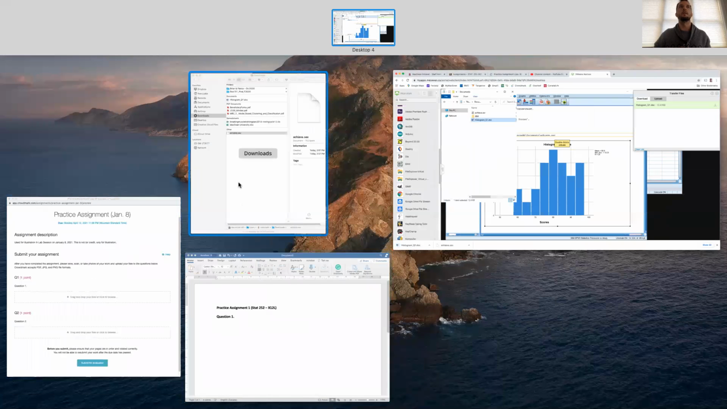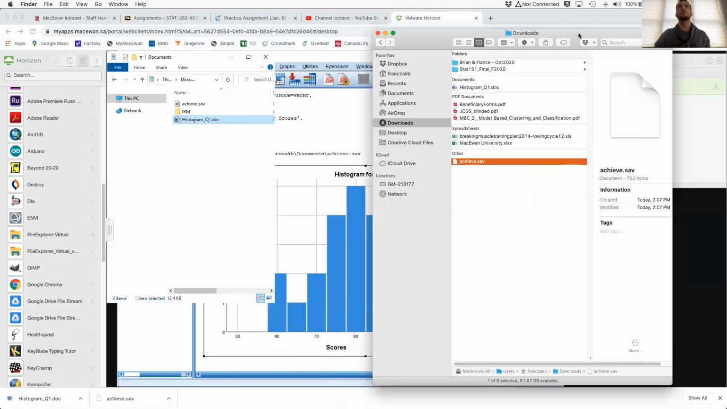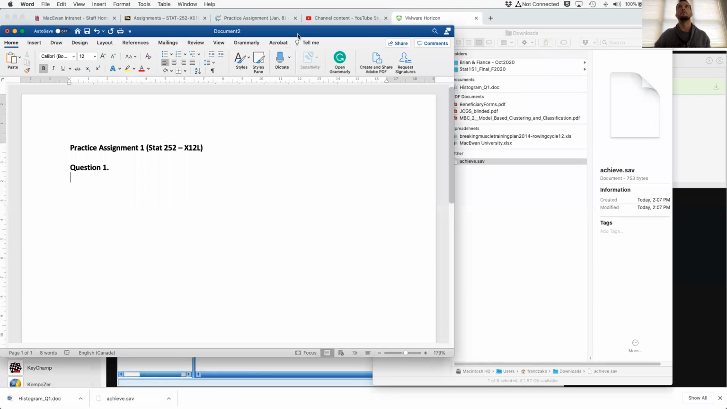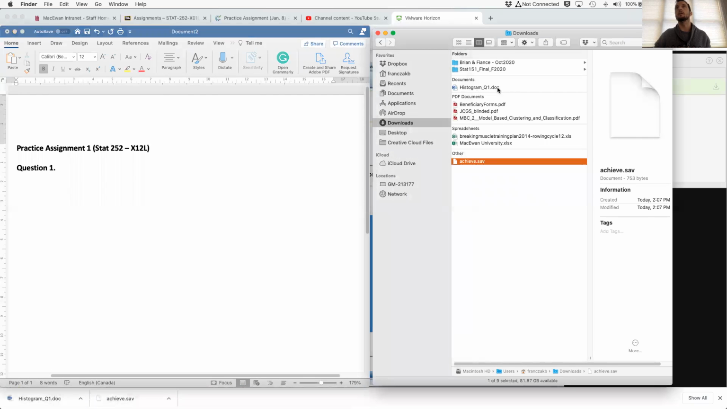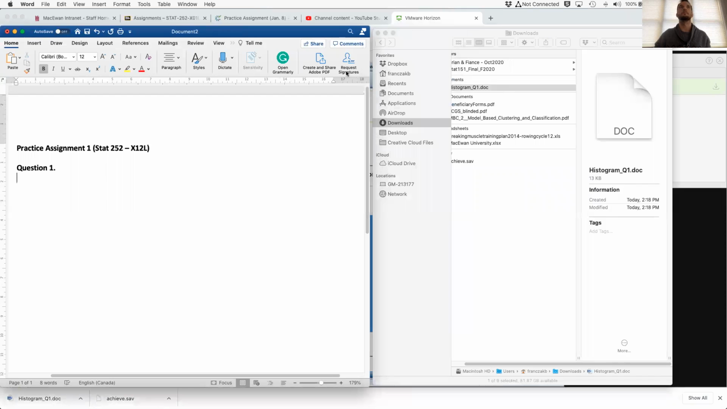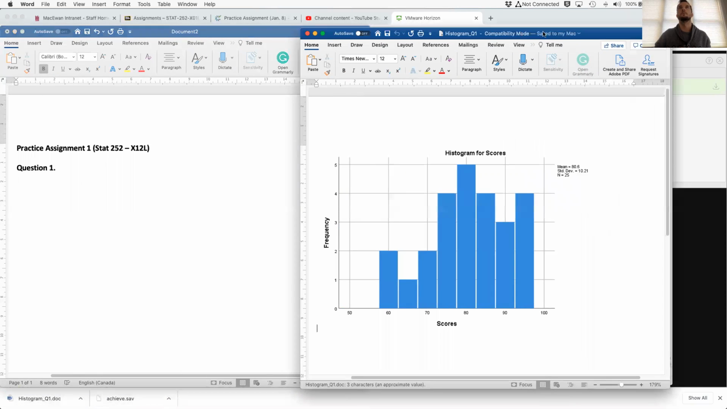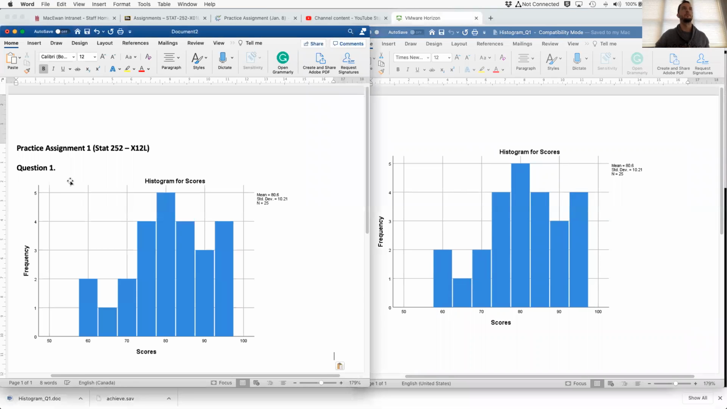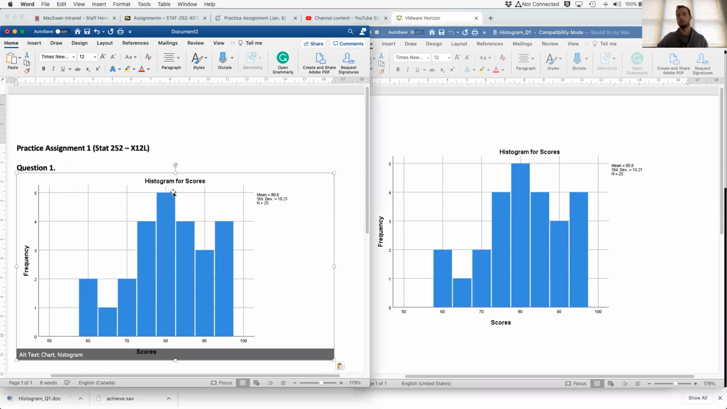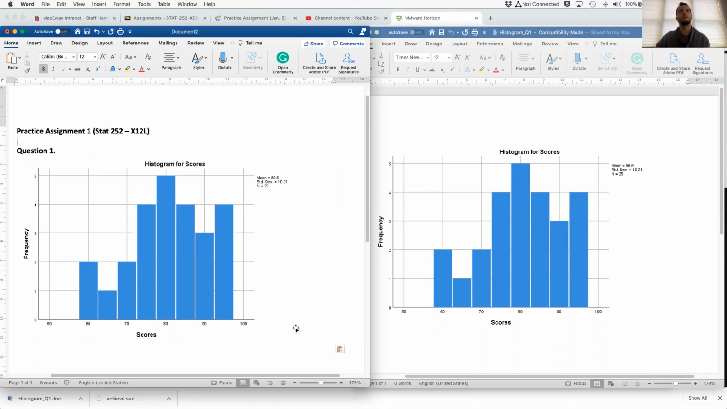All right. So now on my actual local machine, I can open up this histogram and I can copy this histogram into my Word document. And now I have saved on my local machine the histogram for, say, question 1. And then maybe I'm asked for a description here.